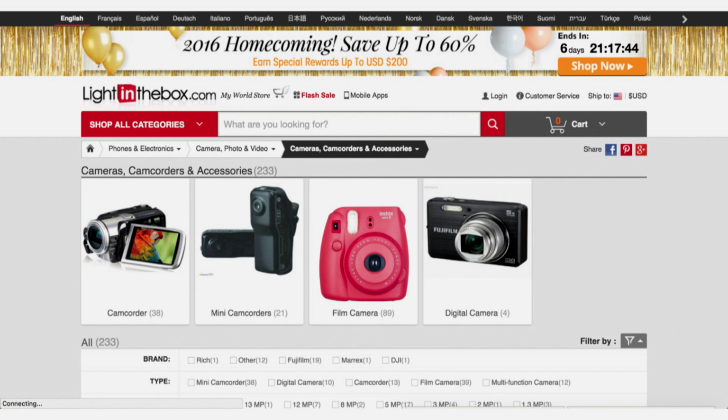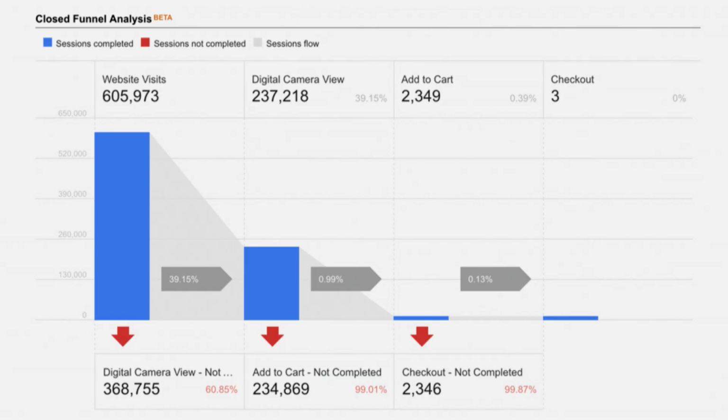So let's flip again, and now we're the analyst. And because we're good analysts, we're gonna analyze this flow. So we start with people coming to the website and viewing a digital camera, adding to our cart, but we actually see that very, very few people in this case are checking out. Only 3 people. That's pretty bad. This is a custom funnels report in Google Analytics 360.